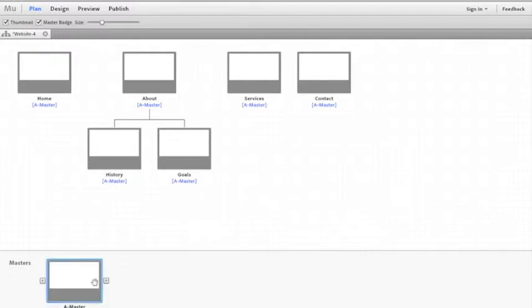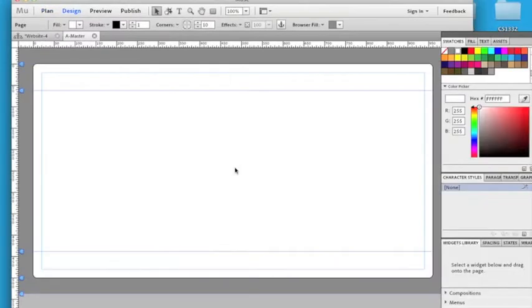Notice at the bottom of the Plan tab, there is a section for the master pages. A master page acts as a template for your web pages. You can design a master page with a standard layout and apply it to the rest of your web pages. So, let's click on the master page icon twice and go ahead to designing.